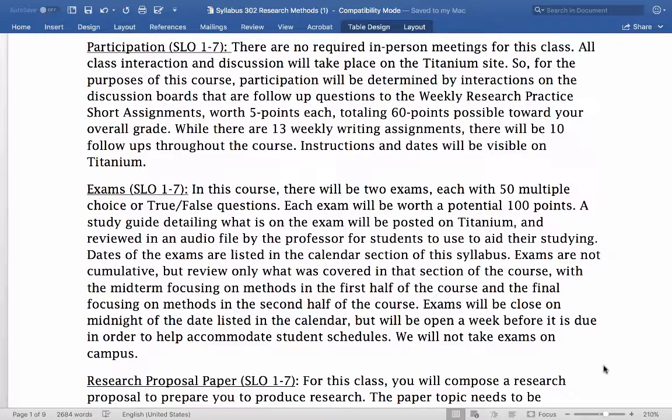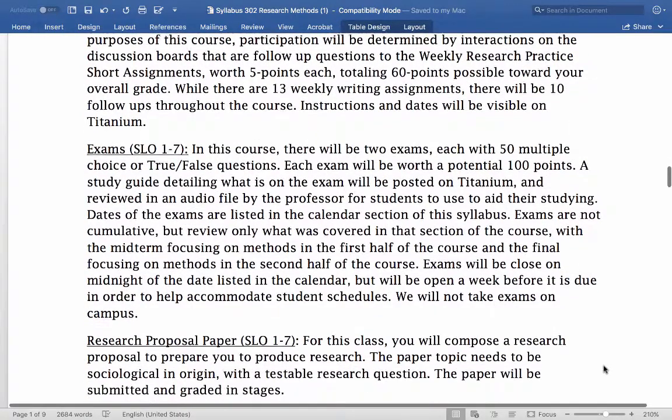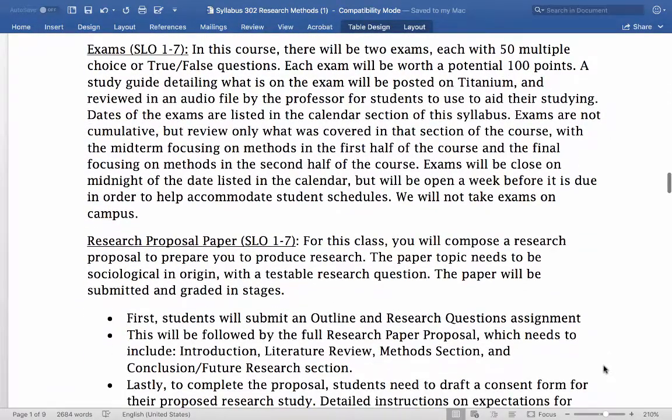Like I said, there's 13 weekly writing assignments, but there's only 10 follow-ups. So there are a couple of weekly research assignments where you're just going to be submitting something and being done, versus actually having to do a follow-up. All the instructions and dates are visible on Titanium, and that's pretty straightforward. As far as the rubric for the participation feedback, that is also listed on any of the discussion board posts.